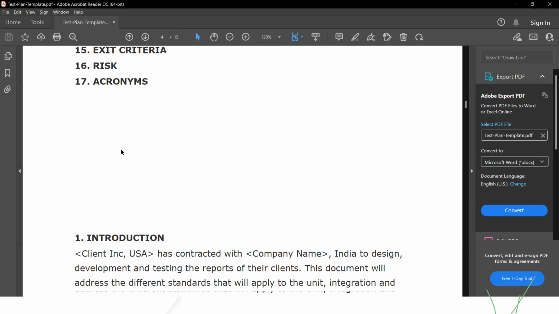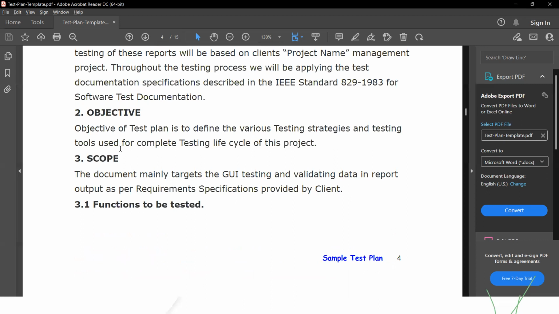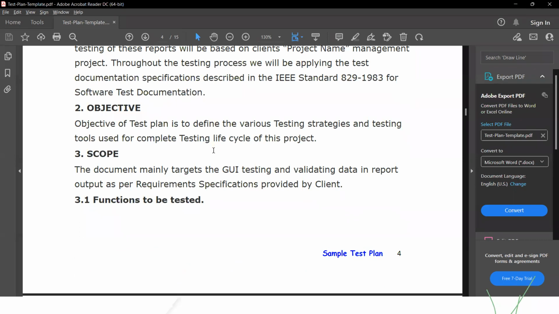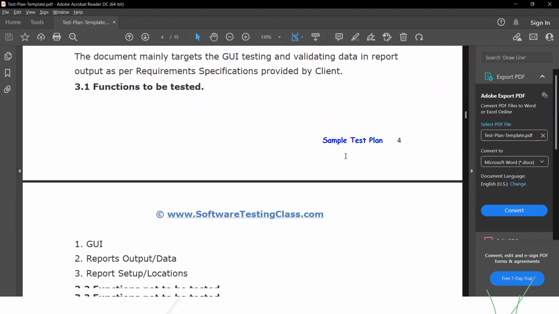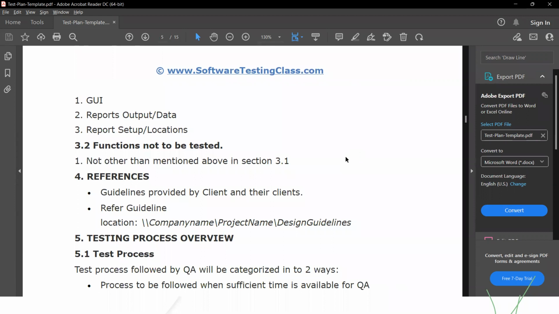So here this is how it actually looks: introduction, objective. The objective of the test plan is to define various testing strategies and test tools. Scope: we are testing only the GUI part and validating the data, not the back end. Functions to be tested, functions not to be tested.